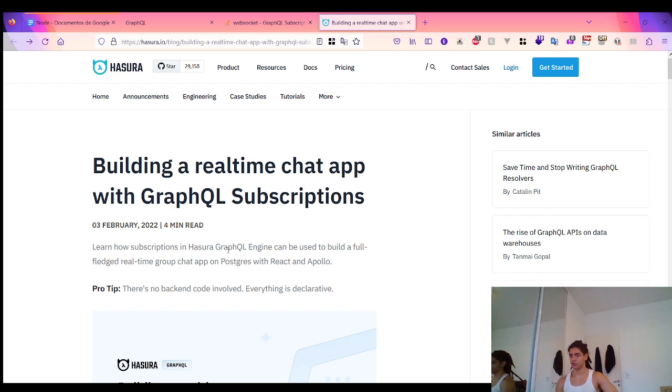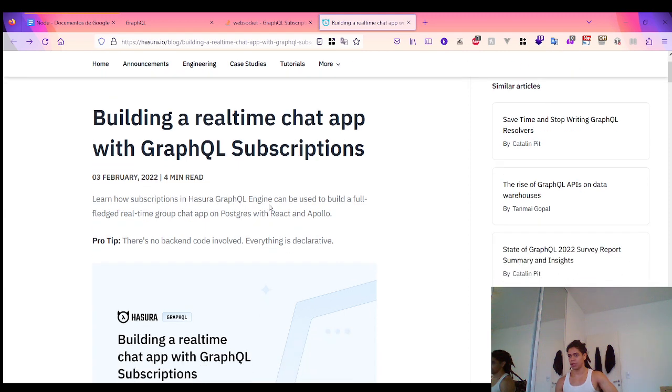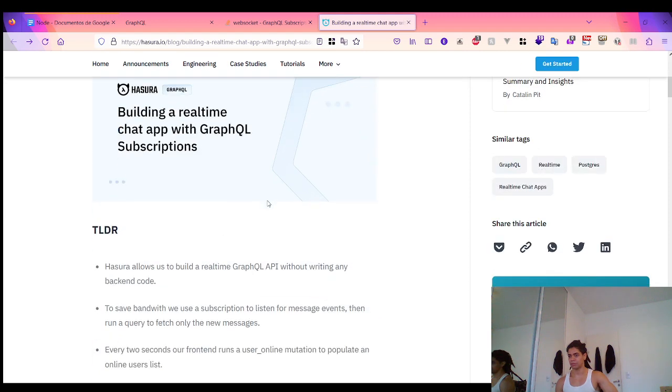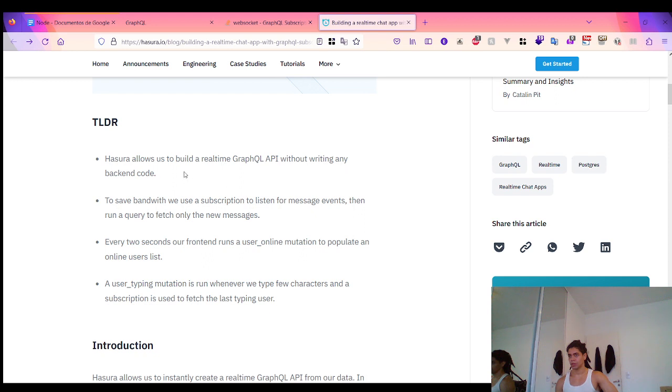Lighthouse subscription in Azure GraphQL engine can be used to build a full-fledged real-time group chat app on Postgres with React and Apollo. Pro tip, there is no backend code involved, everything is declarative. Azure allows you to build a real-time GraphQL API without writing any backend code. To save bandwidth, we use subscription to listen for message events, then run a query to fetch only the new message.